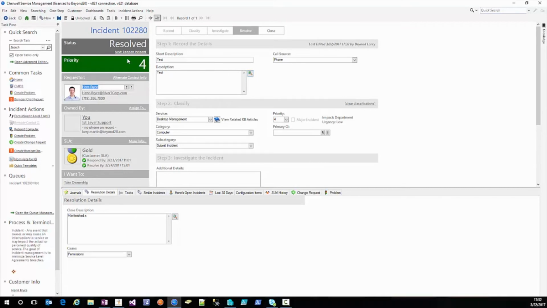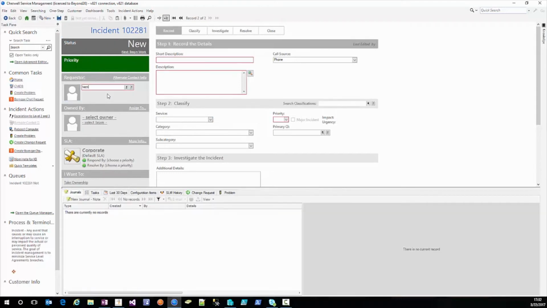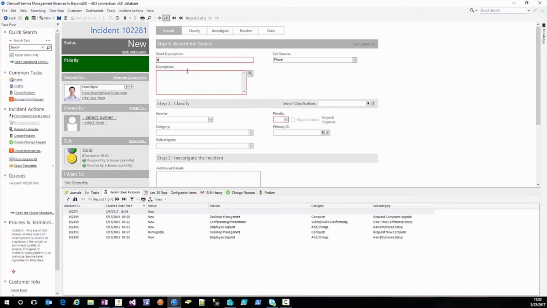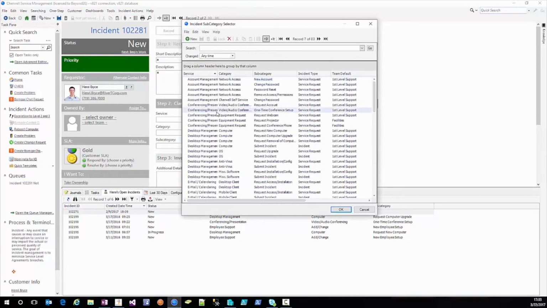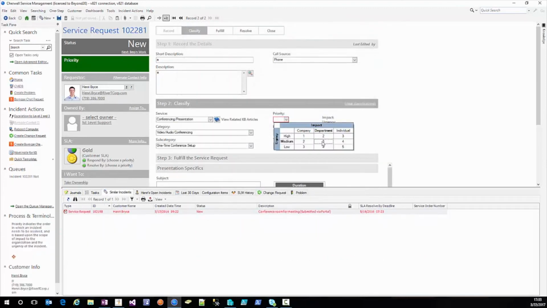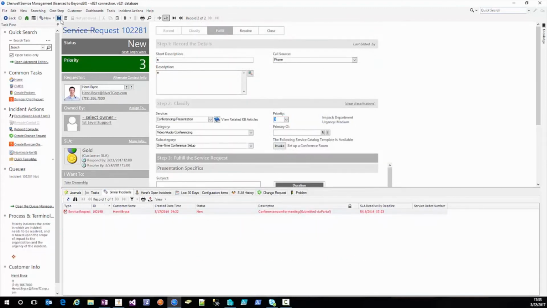I'm going to create a new incident again. And we'll pick Henri again. And I'm just going to go ahead and classify. It's just a habit I have. And we'll save the record.